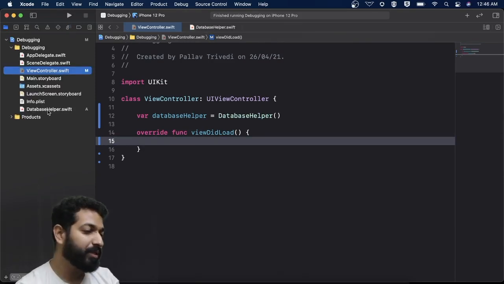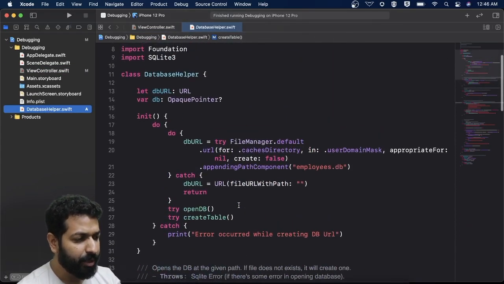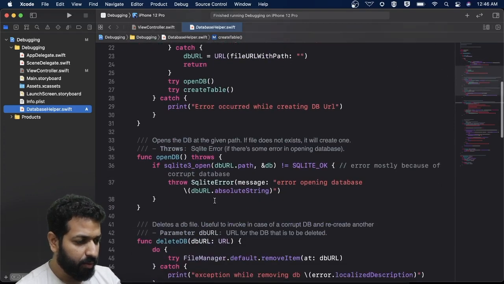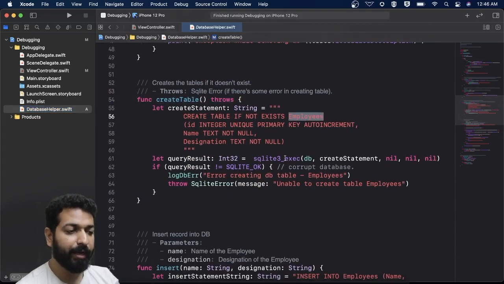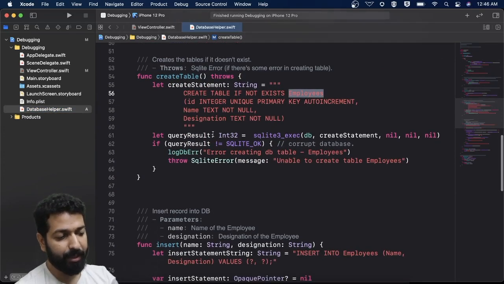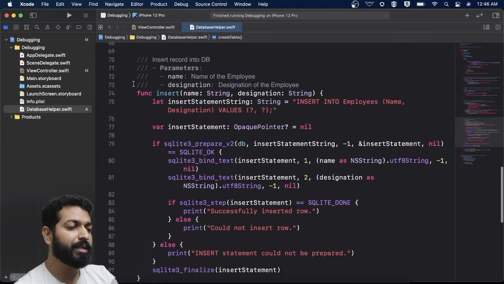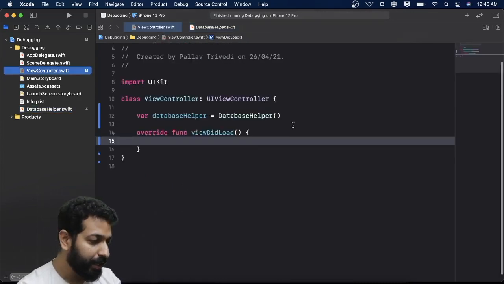For this, I have this file, DatabaseHelper. There's nothing much in it. It just opens a DB and creates a table. So we are creating a table for employees. It has just the name and designation of the employee. And then there's this method insert, through which we'll try to insert our records. So let's try and do that.